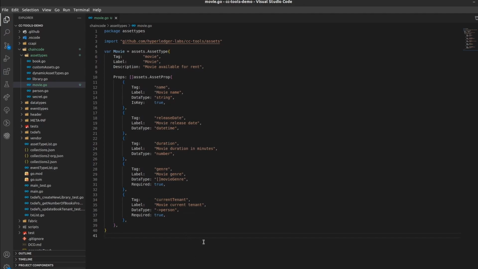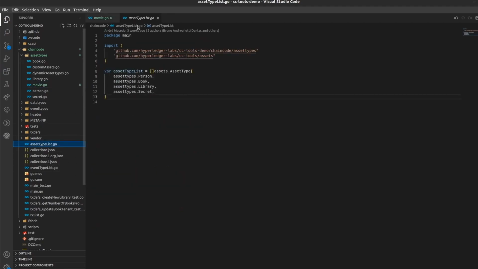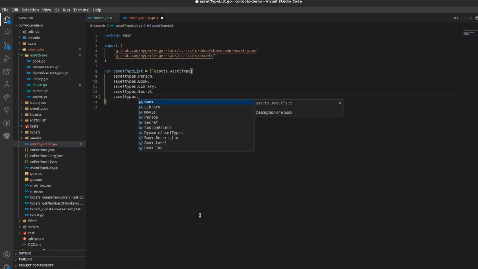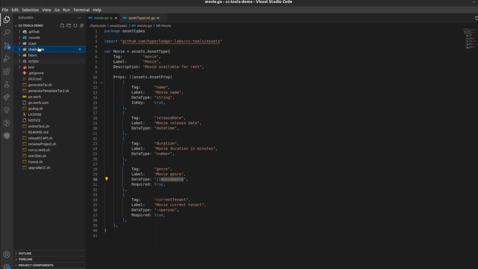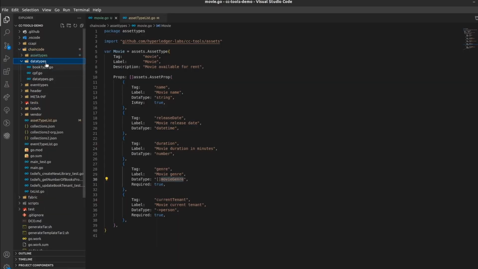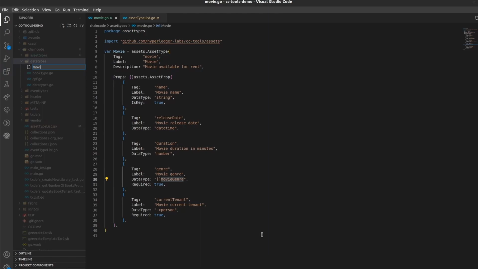So it's done. And now that we have defined our new assets type, I'm gonna come here on the assets type list and tell them here that this assets type now exists, and I want it to be validated and counted in. Okay, so now we defined our assets type and added to the list, and now I'm gonna go do this guy here, which is the movie genre data type. So I'll come here to data types, and I'm gonna create a new file called movie genre.